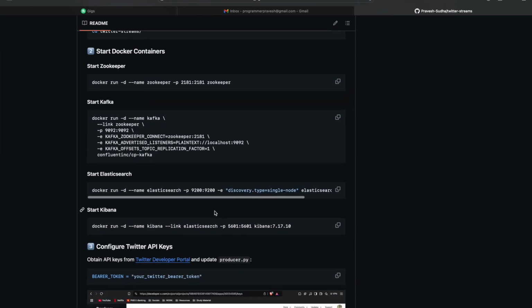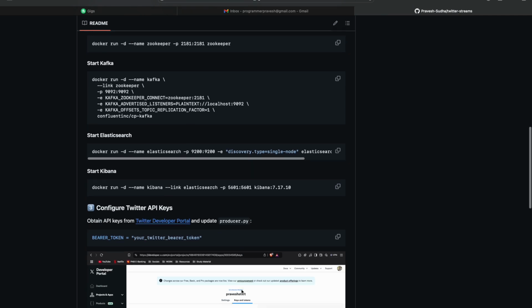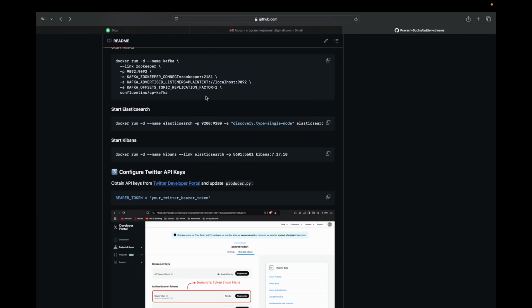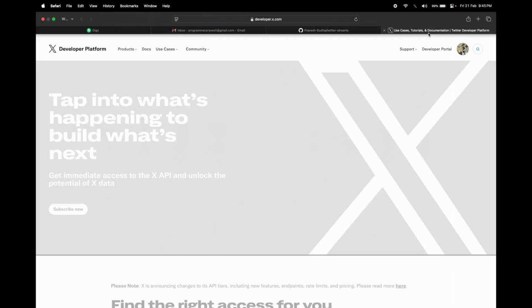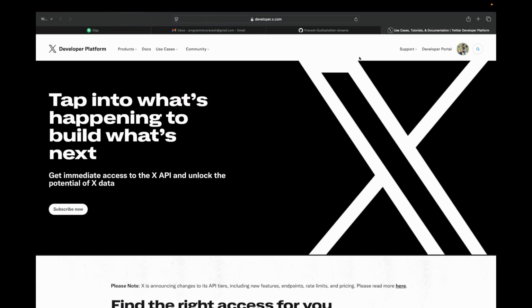Now we need to go to the Twitter developer portal to get the bearer token, which is required in our producer.py file. Click on the Twitter developer portal. This will take you to the developer portal of Twitter. You need to have a Twitter account. I have already logged into mine, which is Pravesh Tweet. Click on the developer portal link.